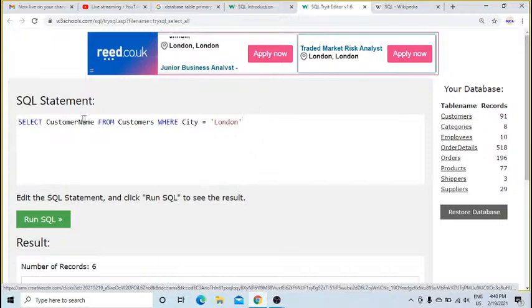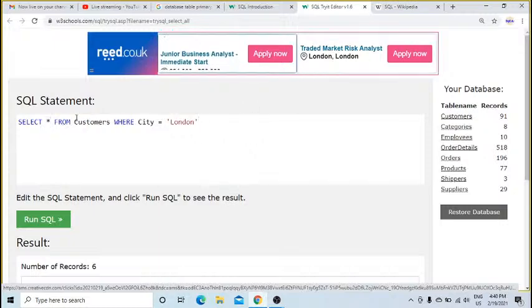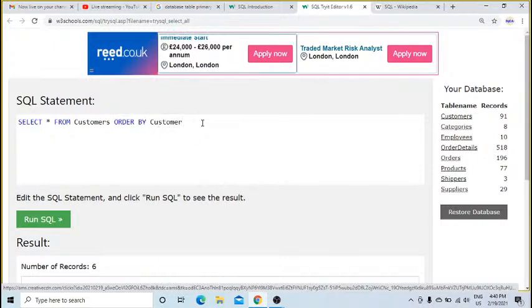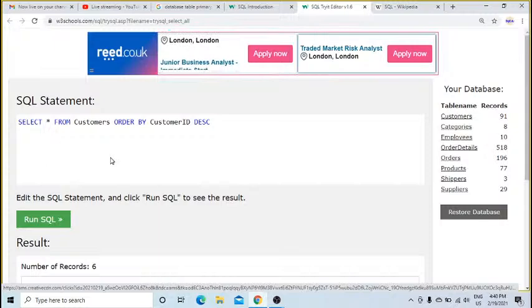Okay, so we'll start from customers: SELECT * FROM customers ORDER BY customer ID. So here you see the customer ID was from 1 to 91, the 91 observations. We want to change the order, we want to make it descending, that means starting from 91 to 1. Okay, so how do you do it?